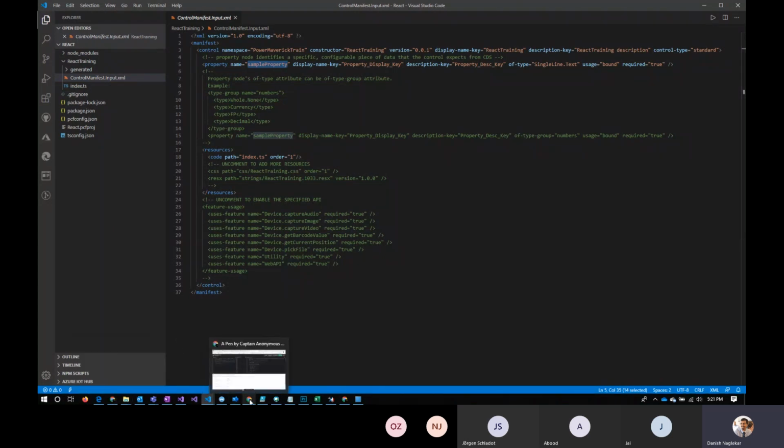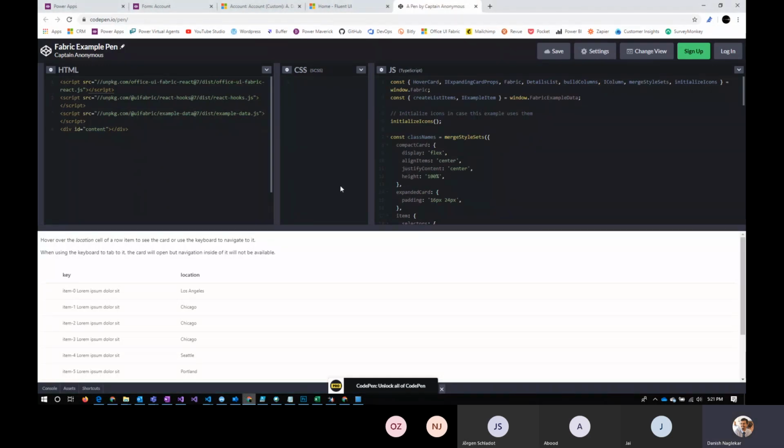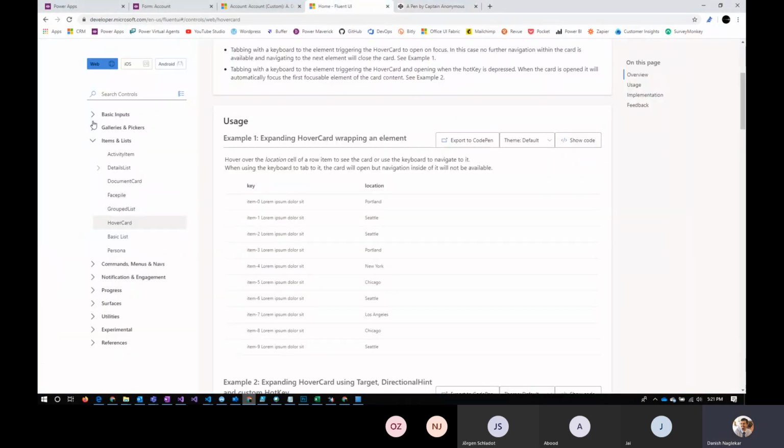Let me show you that. If you go to Fluent UI, there's something called a callout, which is, I forgot where it is.